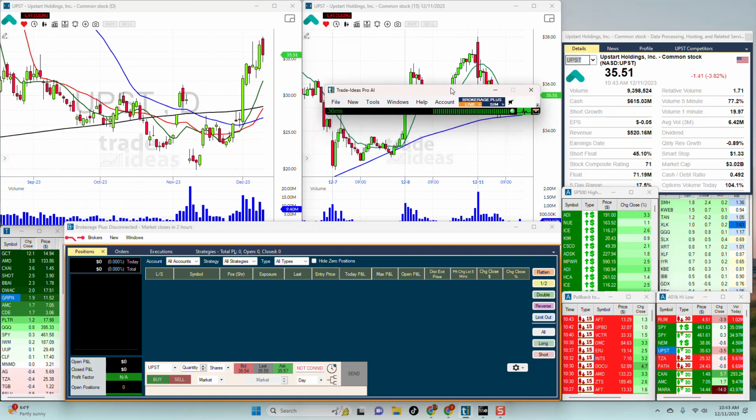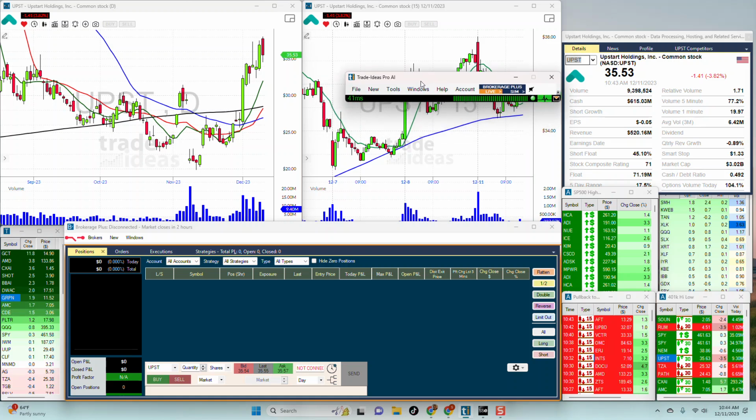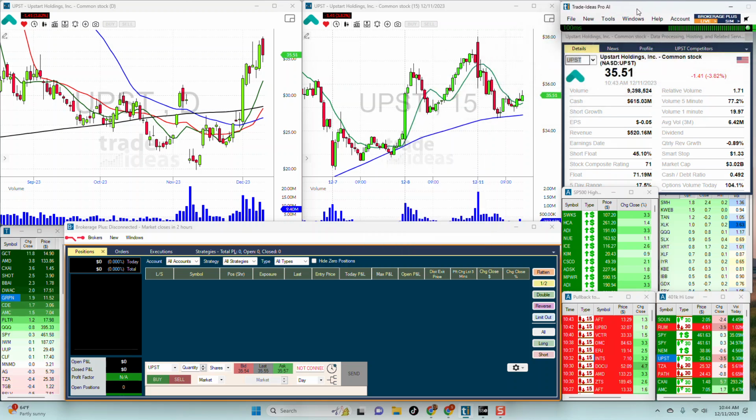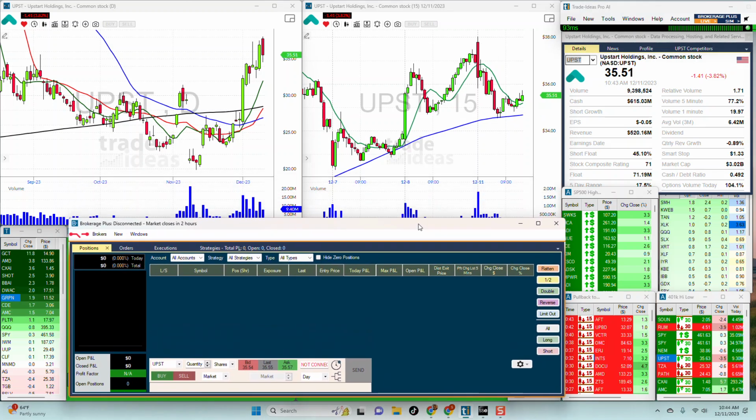So, assuming you have your Windows desktop, you open the program, and regardless of what your current layout looks like, you can grab the toolbar here and select New Brokerage Plus window. And that will open this window right here.